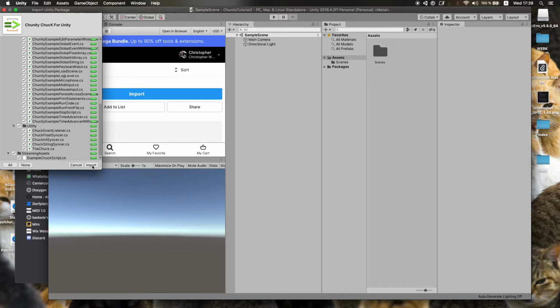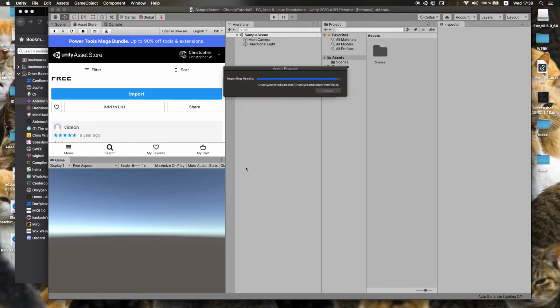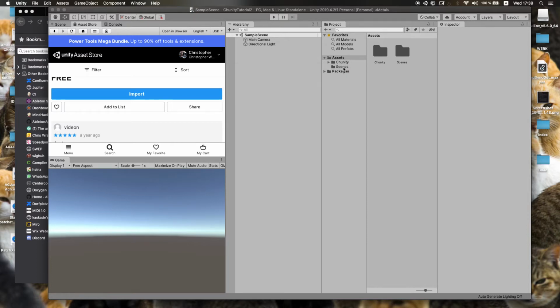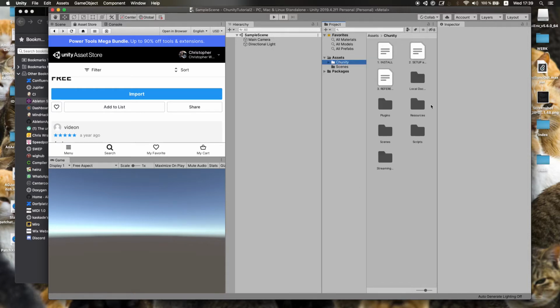All of this is good stuff. We'll import everything. It's going to take a sec. Awesome. So we can now see under project, we've got assets and Chunity and all of the files required to run Chuck inside of Unity.